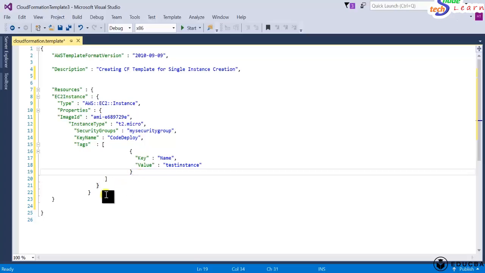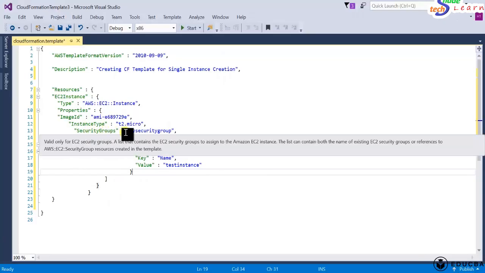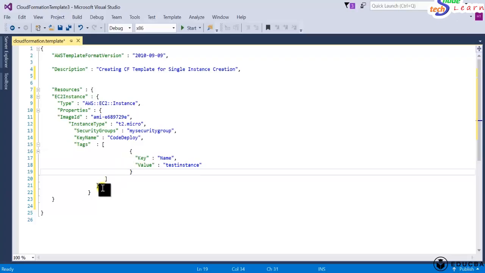So this was the resources section. This is the first thing we are taking care of, the EC2 instance. We are just defining the properties of the EC2 instance, what are the things that will be required to launch the EC2 instance. Now we have security groups. The security group is something we have not created yet. So let's go and create the security group.